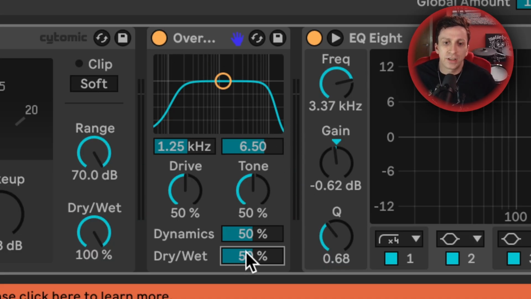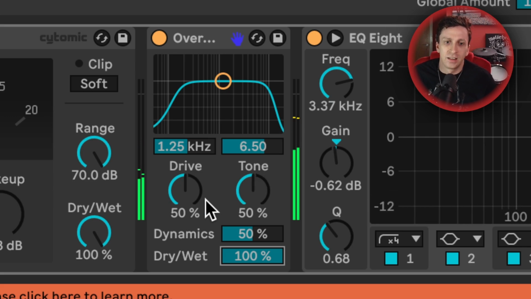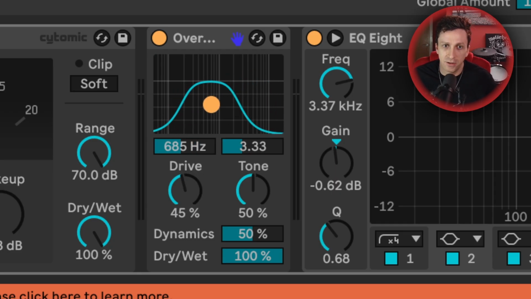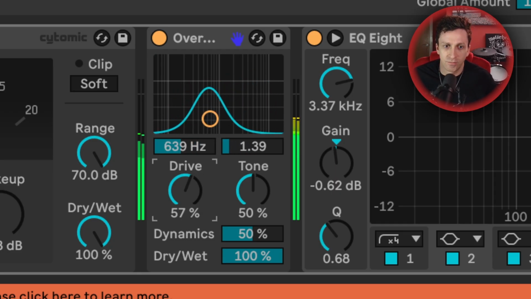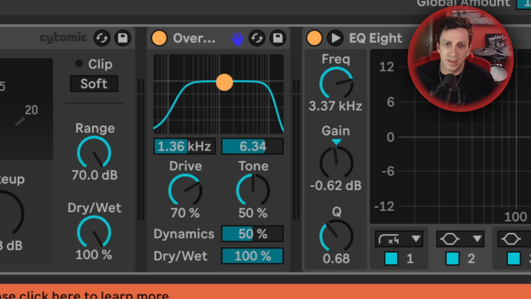But you can play with the tone, so I'm going to put it 100% wet. So you can turn the drive down or up. So obviously the more drive you have, the more smashed and aggressive it gets. There's also a filter, so you could just overdrive the lows here. Or the highs. That's a bit harsh, right? But yeah, let's just do a full spectrum overdrive action.